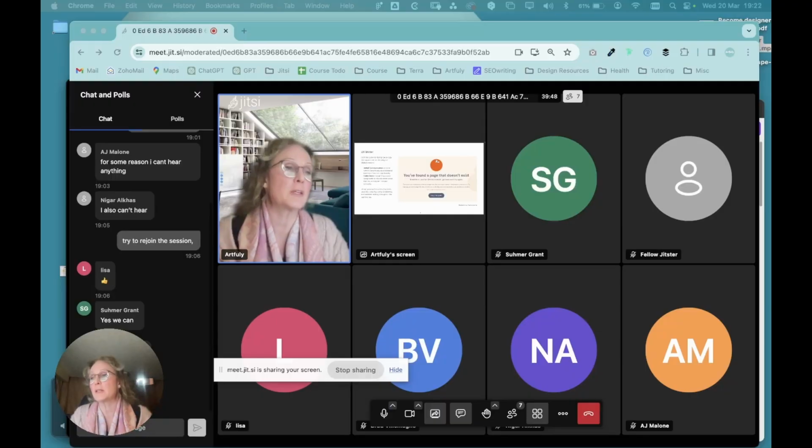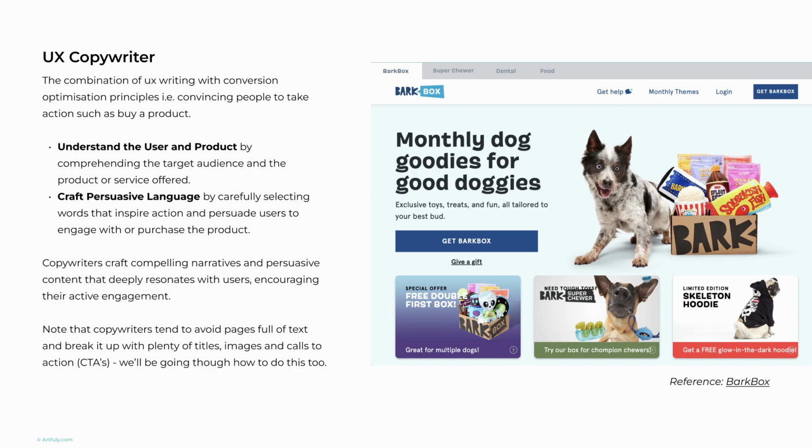So UX writers give thought to the words users see, ensuring clarity, consistency, and seamless reading throughout the user journey. So the person is on a journey through a website, essentially. UX copywriter is a little bit different. So this is about convincing people to take action.